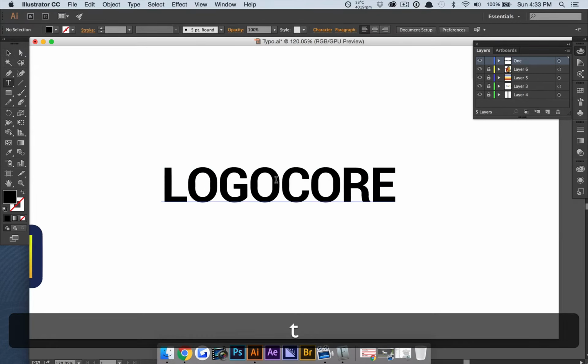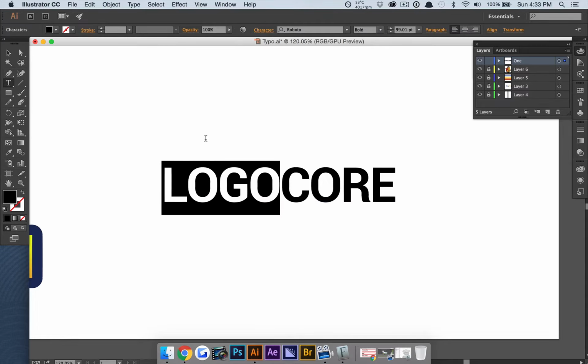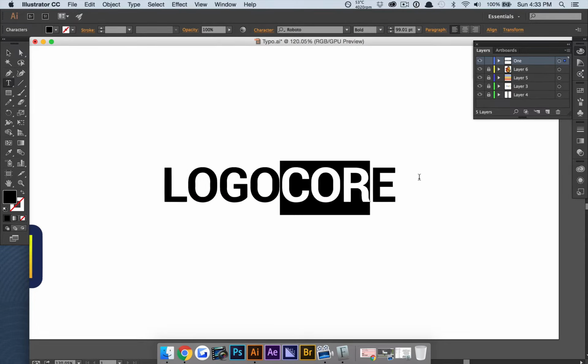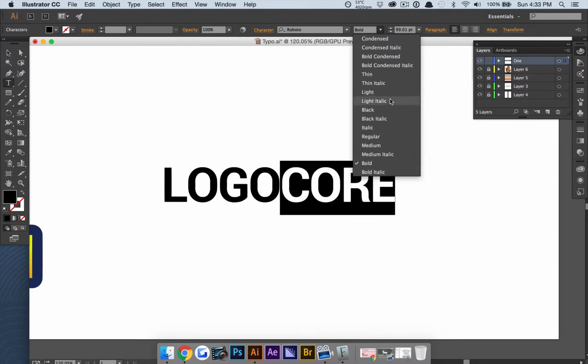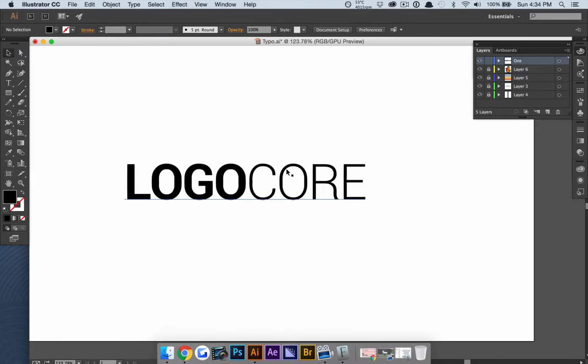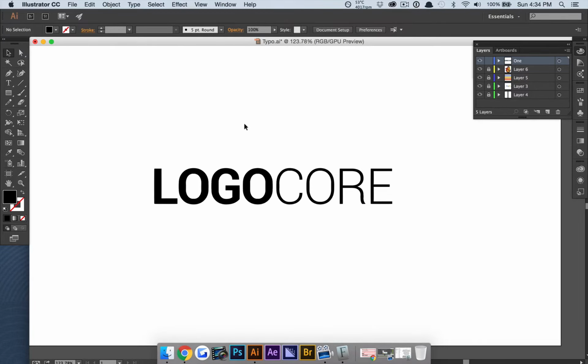We can select the type tool again, highlight the logo part. Let's make it bold, which it already was. That means we have to take the core and let's make it light. And there we go. We have logo core. That actually looks really good already.